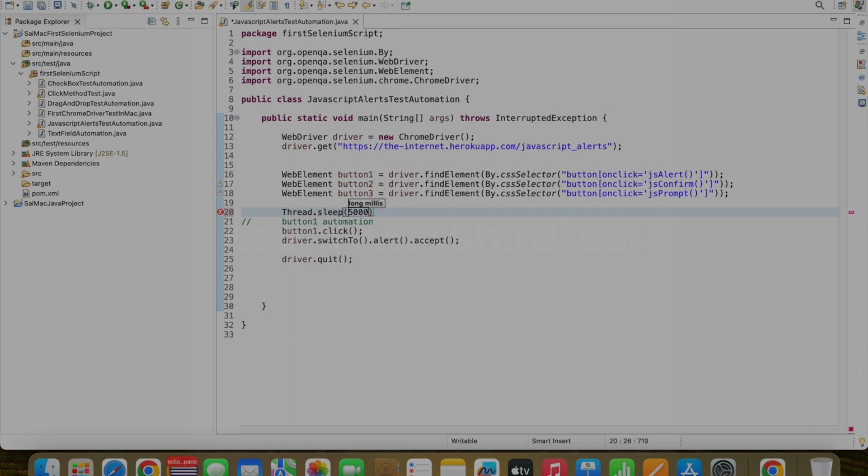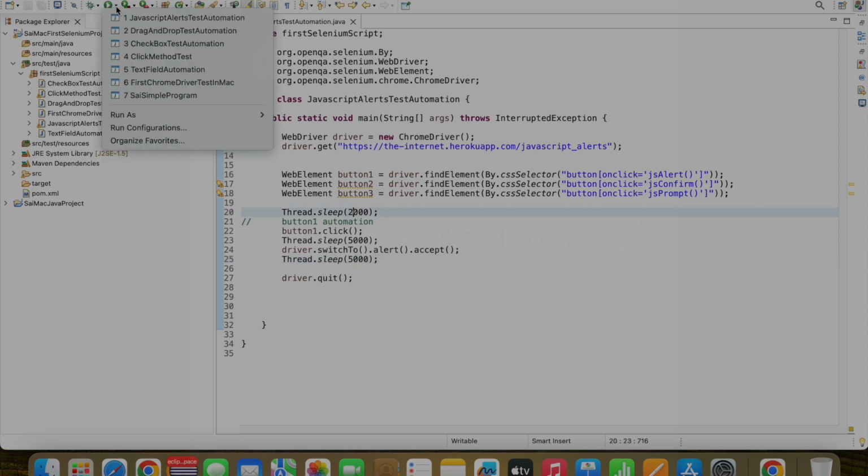I will give some wait time for observing this. Okay. Before clicking on this, I'm giving 5 seconds wait. After the click, you will be seeing a 5-second wait. Okay. After that also we can give some wait time. So now I am again running it.